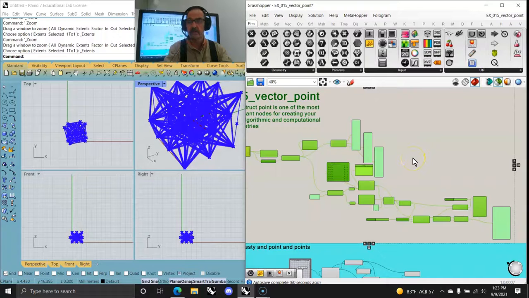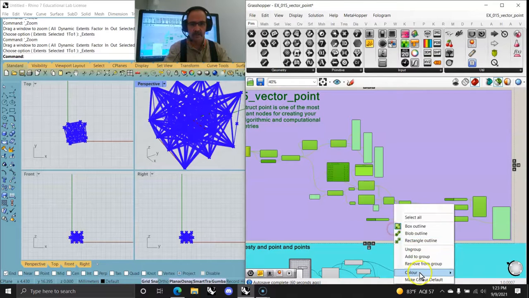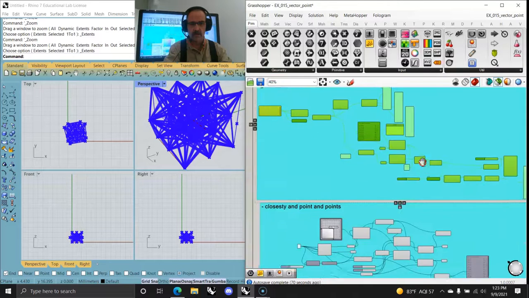So points and point grids become incredibly interesting when you're building new geometries and understanding how that computation is controlled. Group it again and set it back to the color that you prefer to show evidence that you actually have had a look at the script.